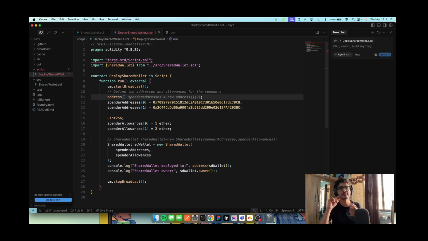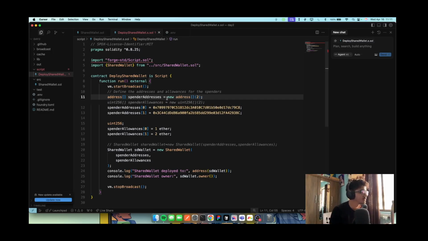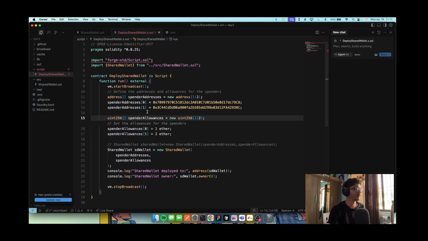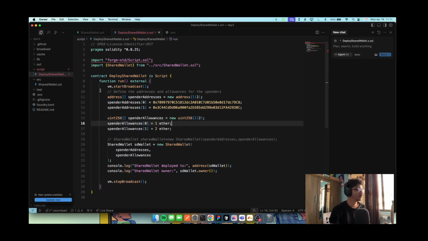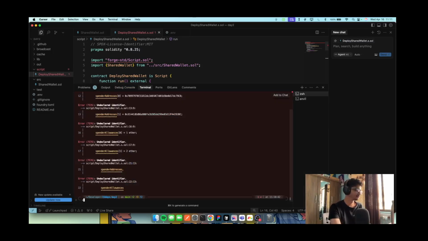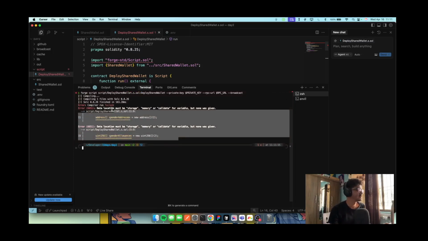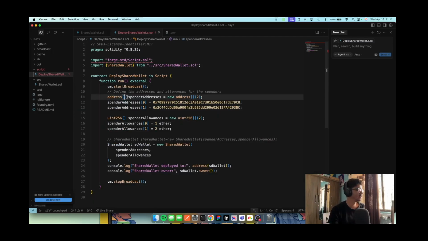clear idea of how much memory it needs to allocate to any array. You do not actually go overboard for this. So we just give it a new address, and these two values will be the two values that are here. Similarly here, spender allowances. Now let's go through this. I guess you will be thinking that this will go through, and it will not go through as the storage memory. Okay, yeah, this is not the error that I was expecting.